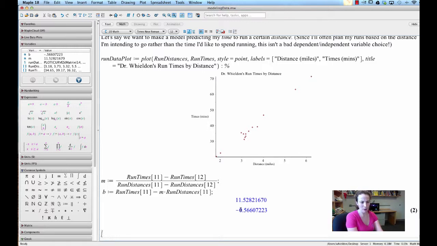But we'll make up my model function. Let's just call it f, which will take in my distance I'd like to travel, and I'll output mx plus b.